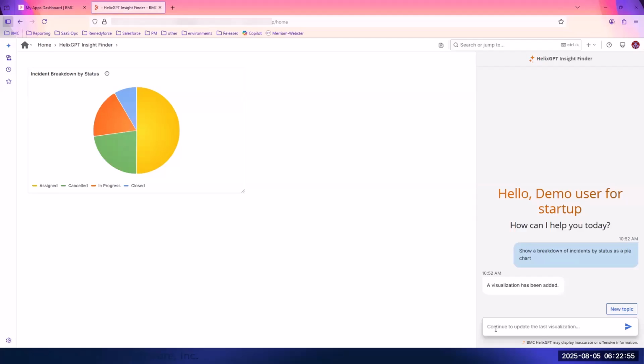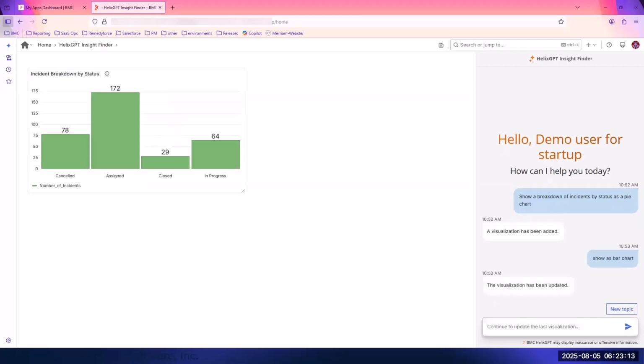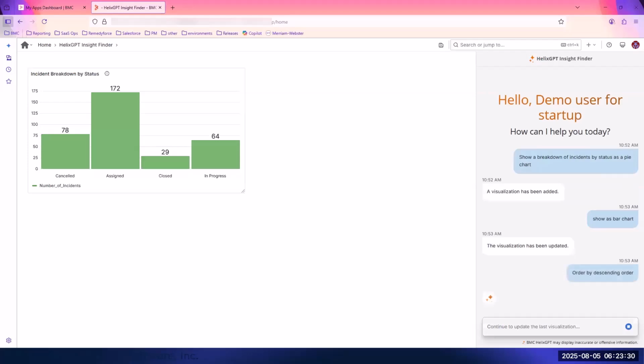I can also say, show this data as bar chart. We didn't specify a specific order, but if you would like to view this data in a specific order, we can do that. We can say order by descending order.